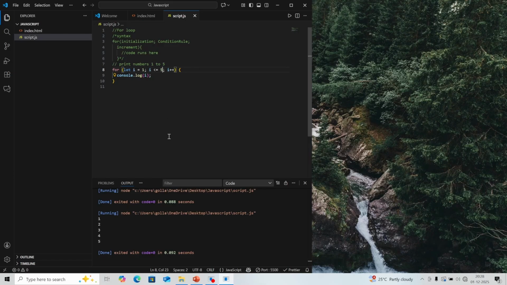Okay. Now let me explain step by step how it works. See here, i is 1. See, i is 1, right? So 1 is less than or equal to 5. So it prints i. So it prints what? 1. Then it increments by 1 each time. So i plus 1 means i is 1, 1 plus 1 is equal to 2. Okay. So then i is equal to 2.